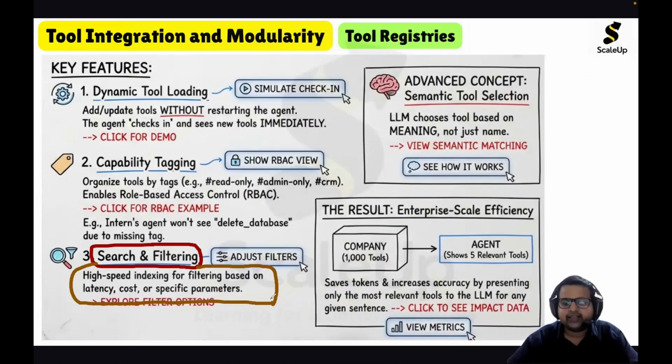Agentic AI systems, especially the large language model, can filter the tools based on latency, cost, or specific parameters because of the high speed indexing of the tool registries. So tool registries support search and filtering wherein the agent system, the LLM, can filter tools based on latency, cost, or specific parameters. That is what search and filtering is.